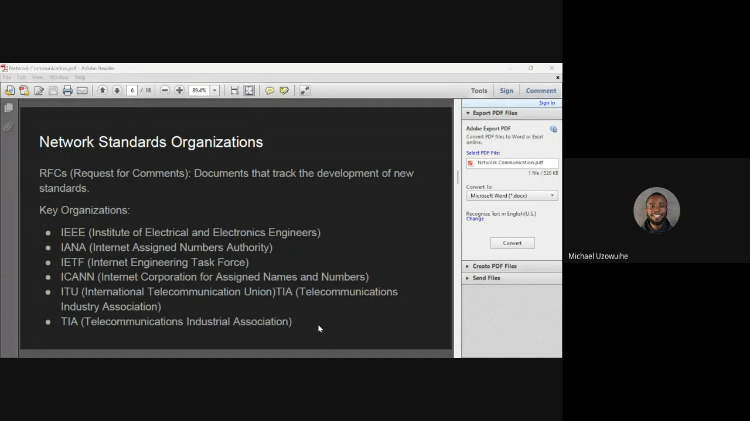And we mentioned a few of them. We have the IEEE, IANA, IETF, ICANN, ITU, and TIA. So these are just a few of them that help us to manage the processes that go with communication between devices that are connected to the network.